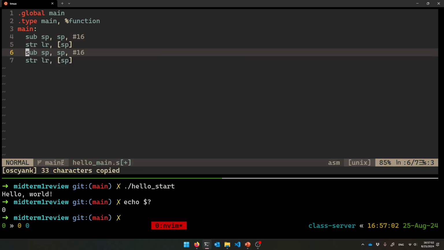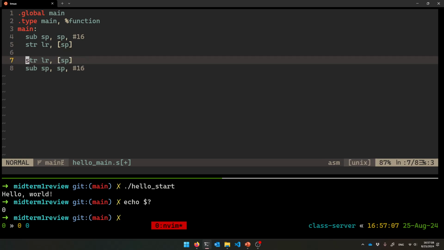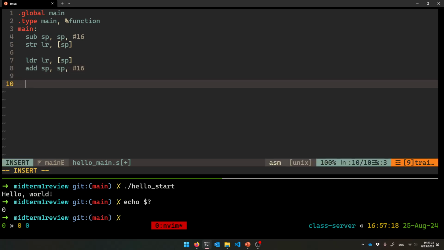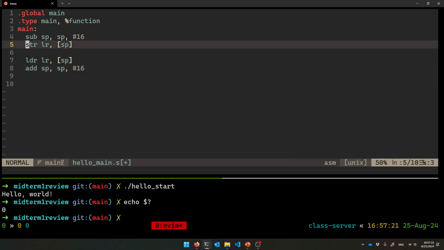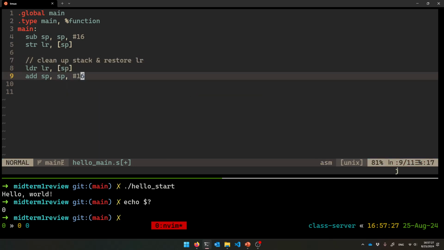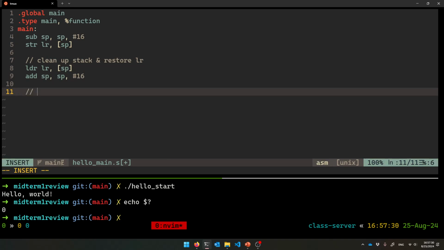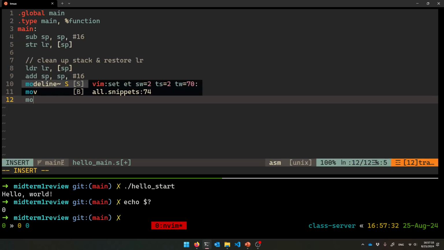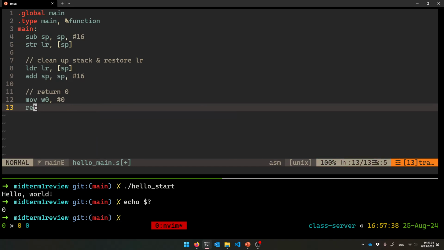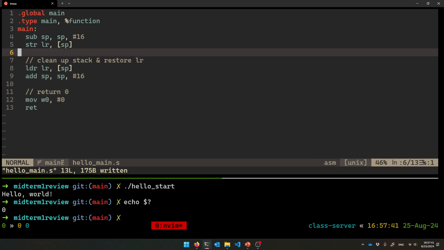And then once I'm done with everything, I'd like to restore my stack. All right. So restore my stack and then also LR. So I'm gonna load into LR whatever is at SP right now, and then I'll add to clean up my stack. All right. And then I'll go and return 0. So this will be like clean up stack and restore LR because it will get clobbered by the printf call, and then let's return 0. All right, so we would like to put into W0 the number 0 and ret. Perfect.